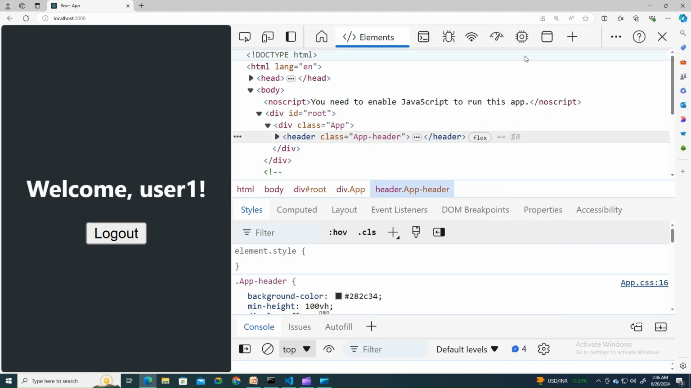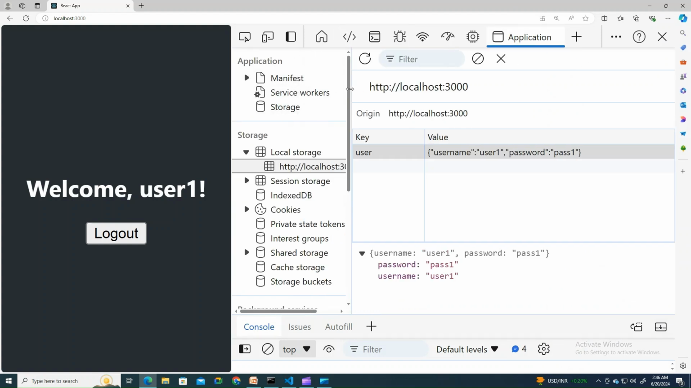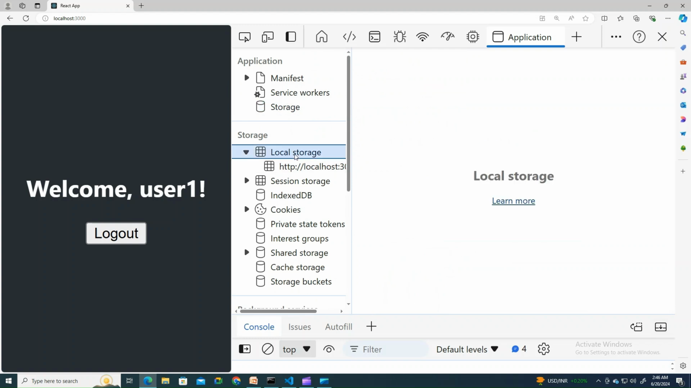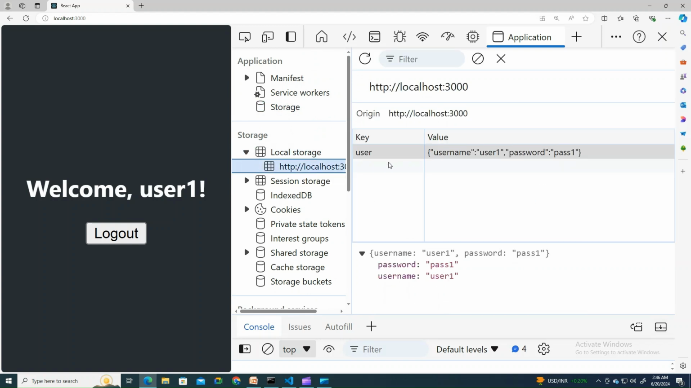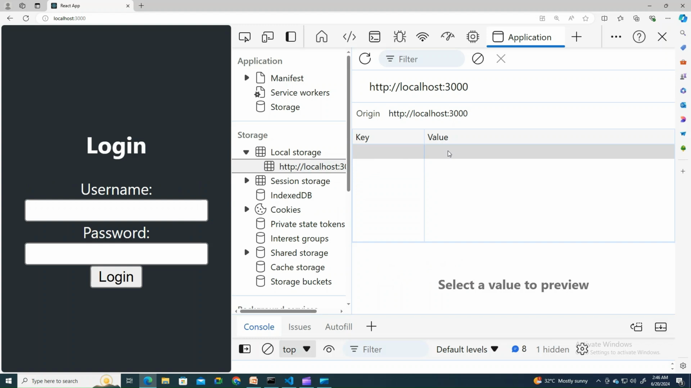So, Application. If you look here, there is storage. In that local storage, select the URL which you are trying to use. There it got set, my username as user1 and the password as pass1. Click on logout. Do you see that the key and value pair is gone, because we removed that item on clicking logout.